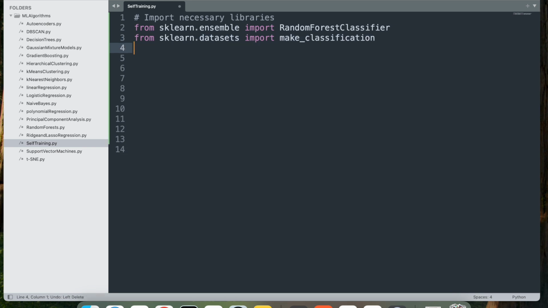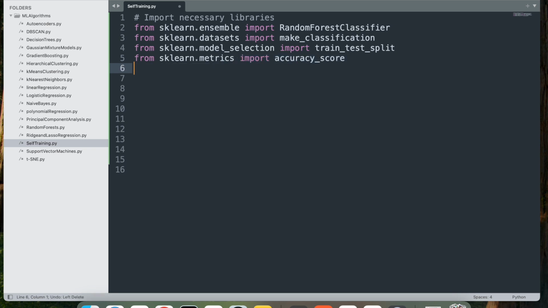Next, from sklearn.datasets, import make_classification. This imports the make_classification function, which generates a synthetic dataset for classification tasks. Next, from sklearn.model_selection, import train_test_split. This imports the train_test_split function, which splits a dataset into training and testing subsets. Next, from sklearn.metrics, import accuracy_score. This imports accuracy_score, which calculates the accuracy of predictions. Finally, let's import numpy as np, which imports the numpy library for numerical operations like array manipulation.